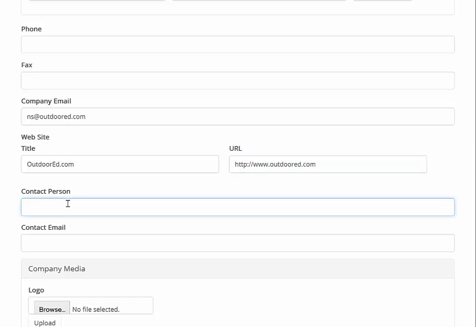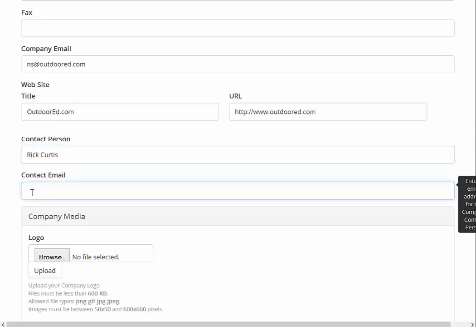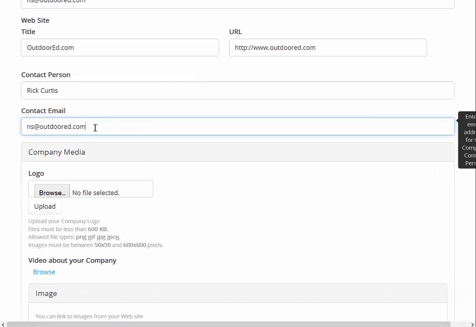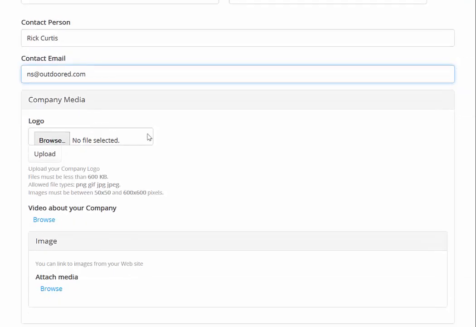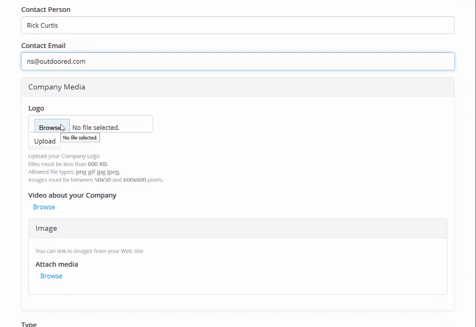and a contact person. These fields are optional. Contact email if you wish to do that. These email addresses are actually obscured on the actual page display, so they're obfuscated so that trawling programs can't read them, but they will be visible to particular individuals.